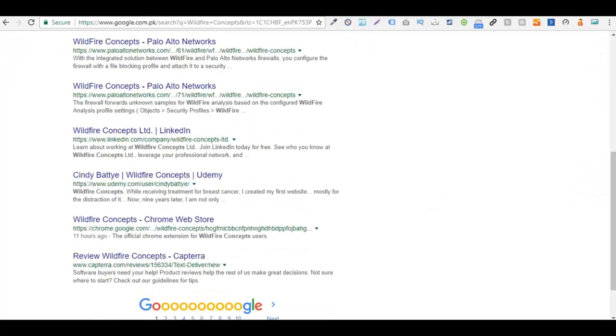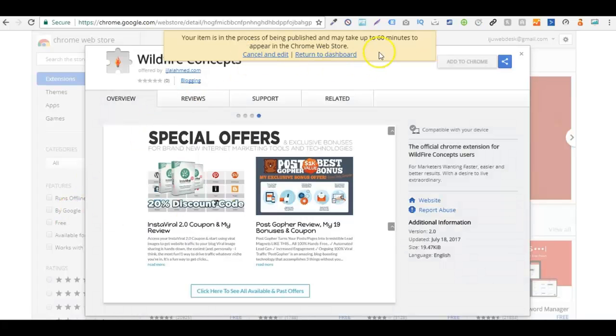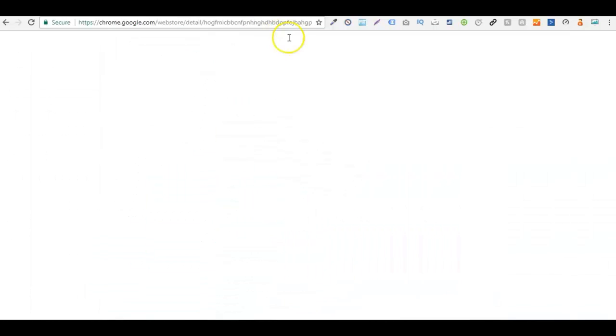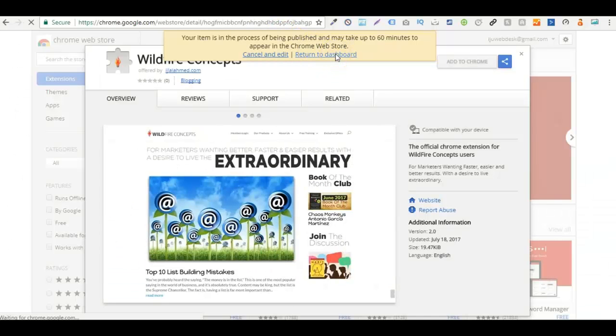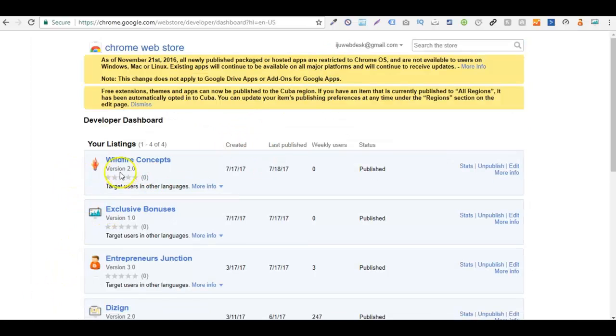So I'm going to pause this video right here and give it a little while to propagate to version 2.0, and then I'm going to start back from the developer dashboard. Right, so now as you can see, it has propagated, and it now says that it is version 2.0.